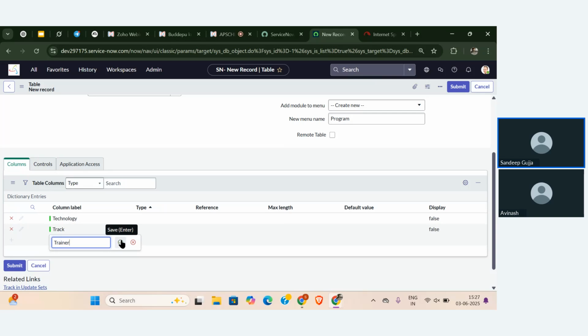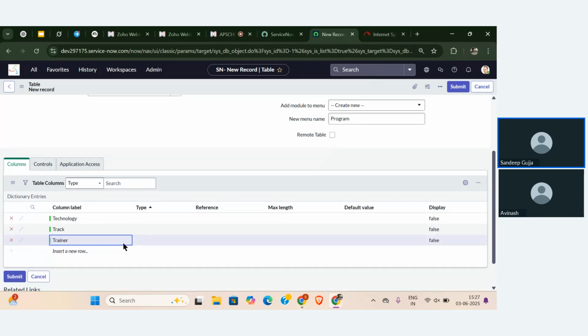Here I have decided that I will create a data lookup definition on these three particular fields: one is technology, one is track, one is trainer. Depending on the technology and the track that I choose, one trainer should automatically be assigned to that particular person. So I am mentioning that in the program table. For this program, there will be technologies and tracks, and then automatically I will assign one trainer for you. Okay, that is the case.